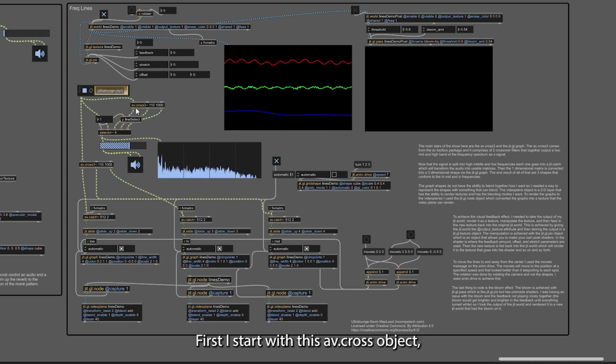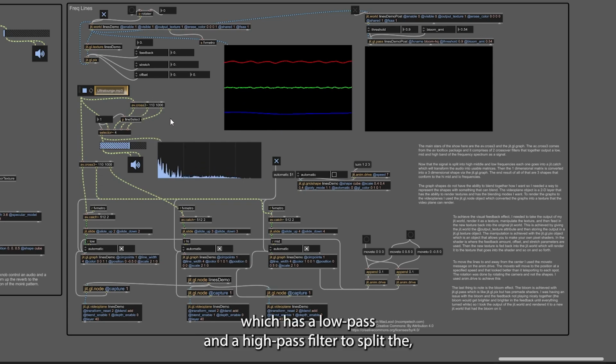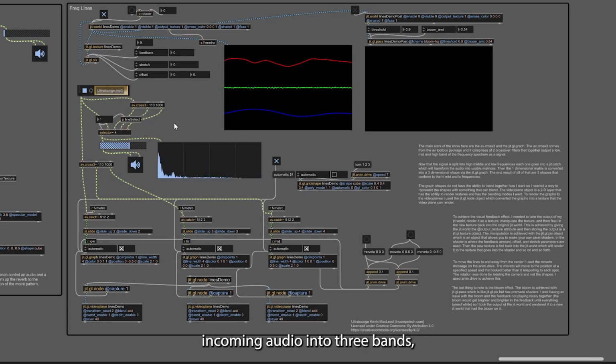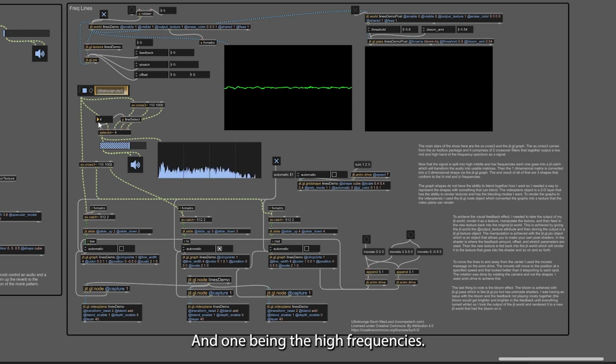First, I start with this AV cross object, which has a low pass and a high pass filter to split the incoming audio into 3 bands, one being the low frequencies, one being the mid frequencies, and one being the high frequencies.